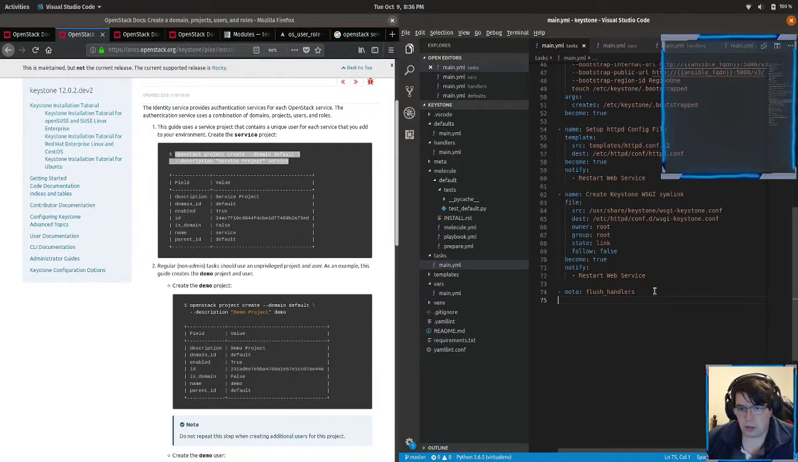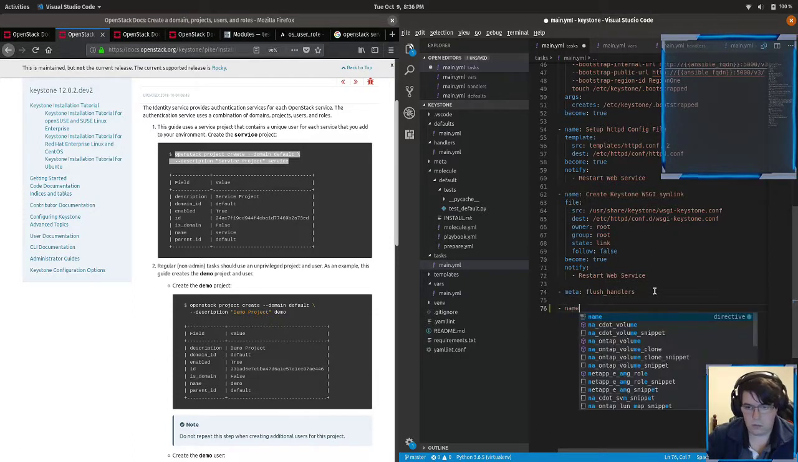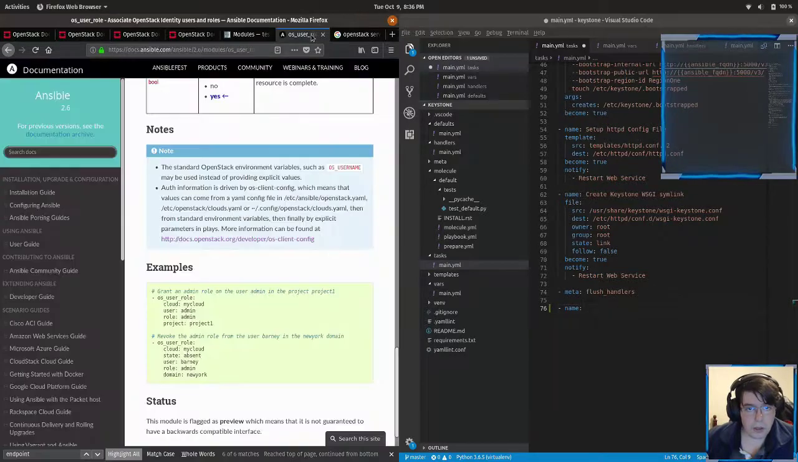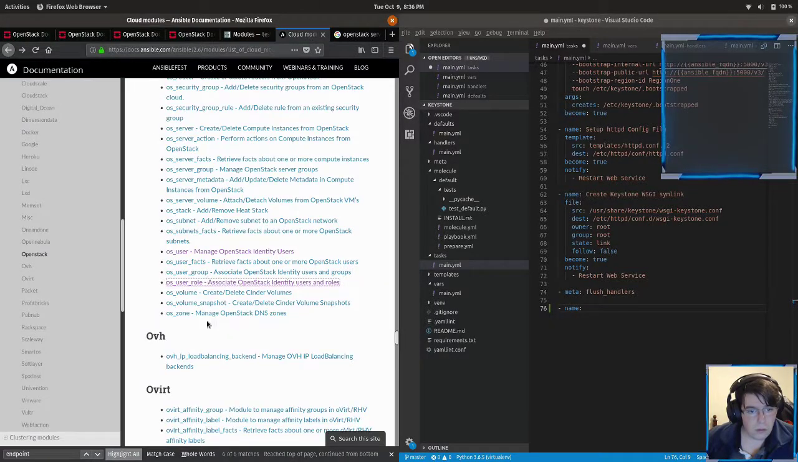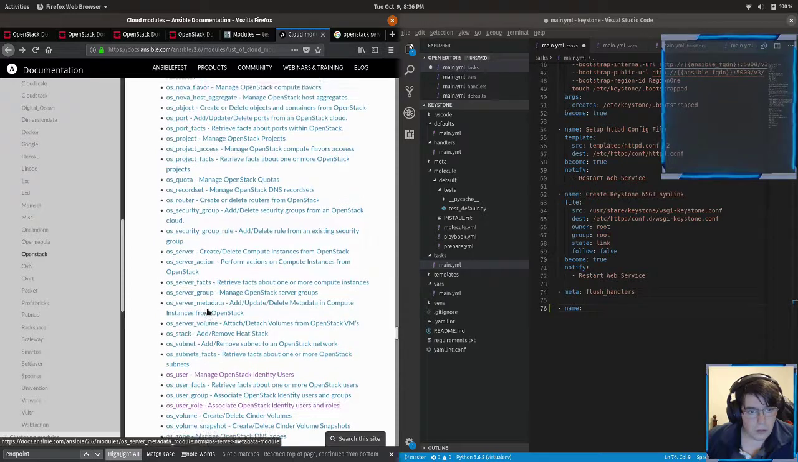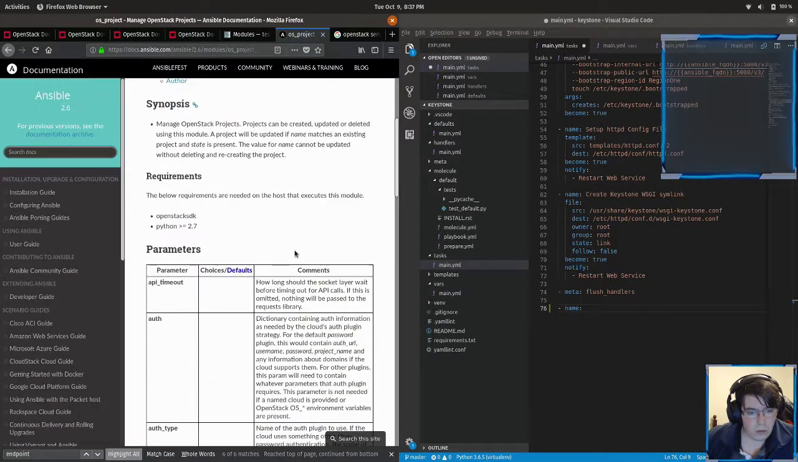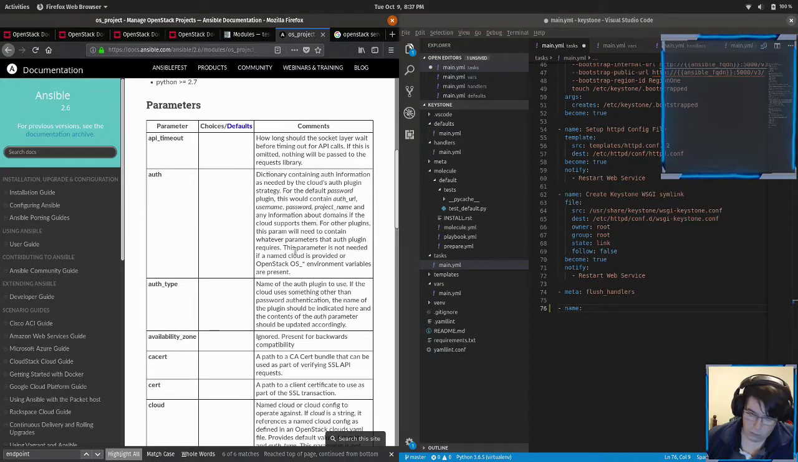Tasks, flush handlers. Name: want to create a project. OS project. Shoot. We're going to have a circular dependency problem. Well, not circular dependency, but we're going out of order here.